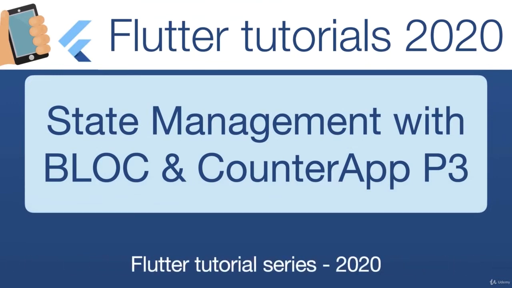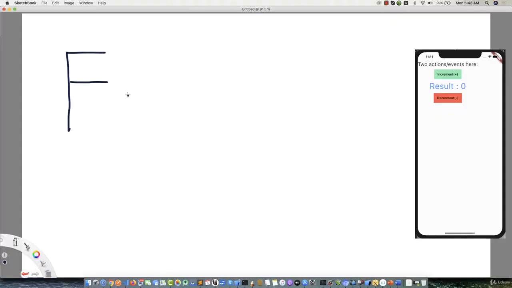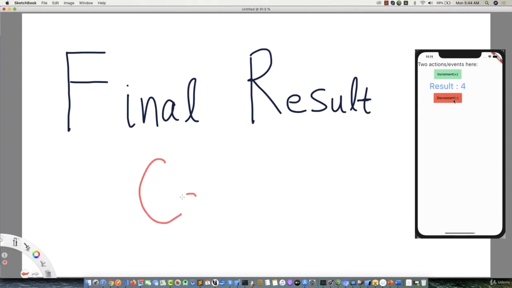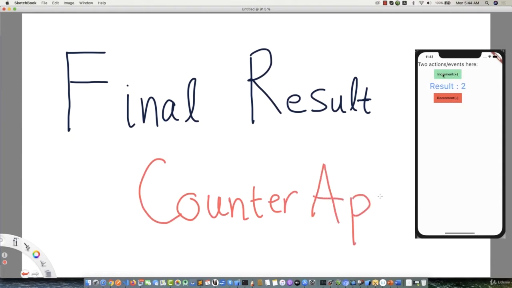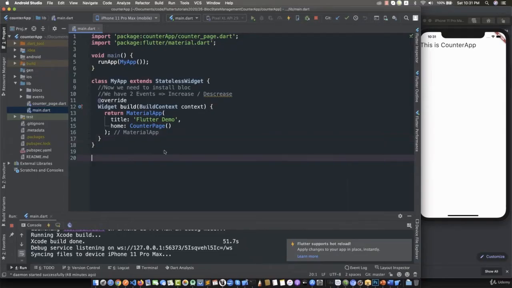Hello everyone. In this lesson, we continue from the previous lesson about how to use the example counter app to demo how to manage the state inside your application. So the final result may be like here. We have 2 buttons, 2 events, and we have 1 text to display the updated state value.